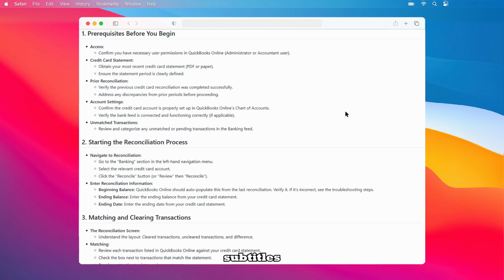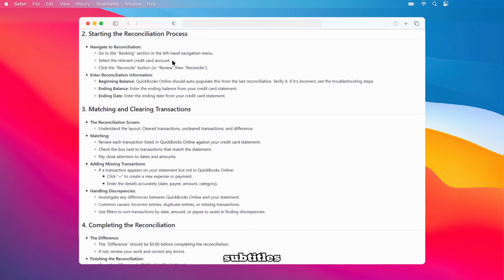Let's dive into starting the reconciliation process. First, you'll need to navigate to the reconciliation screen. Head over to the Banking section located in the left-hand navigation menu within QuickBooks Online. Once you're there, select the specific credit card account you want to reconcile. Then, look for and click the Reconcile button. You might see Review first, followed by Reconcile.